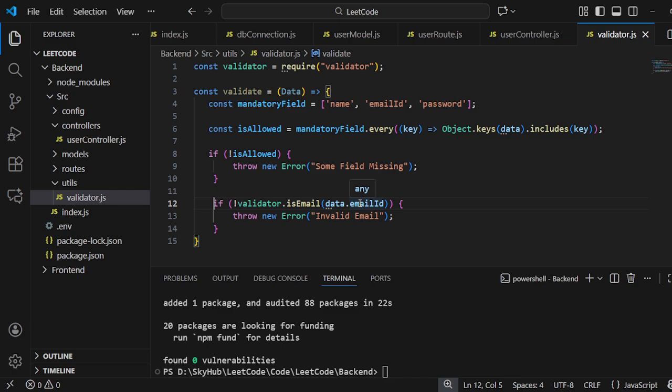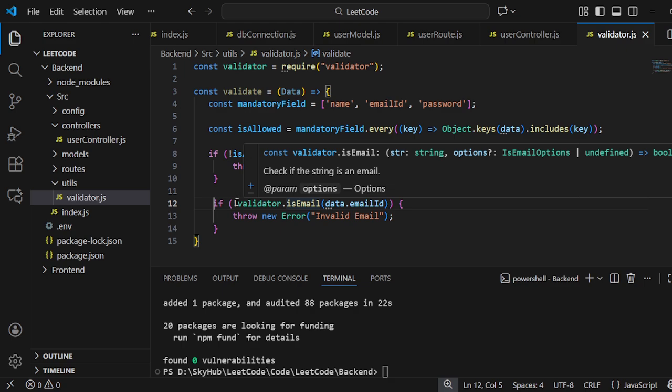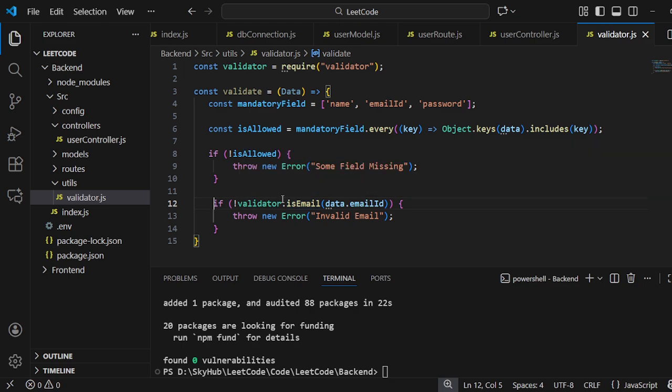The condition is true if the email is not valid. So if the email is not valid, it returns false, and here there is a not, so it becomes true, then it throws an error. Now let's say the email ID is correct, then it returns true. Now here the not turns true into false, so it will not throw an error.